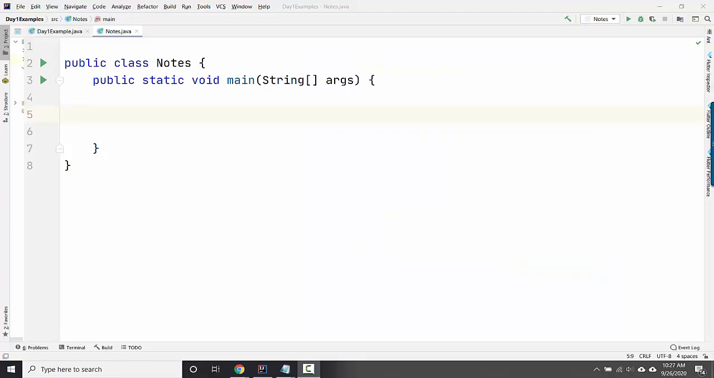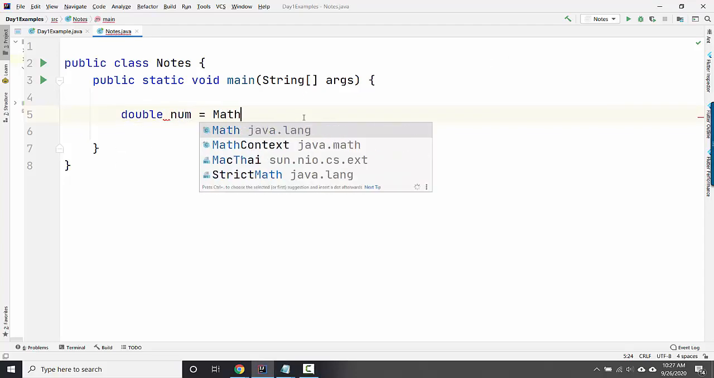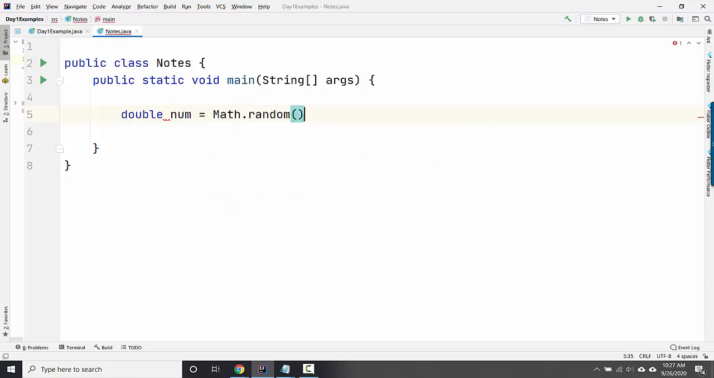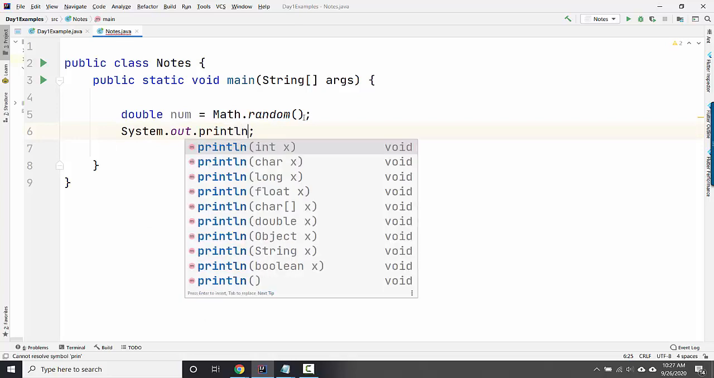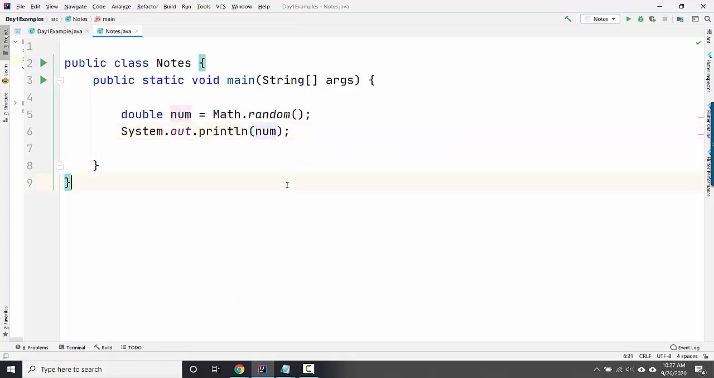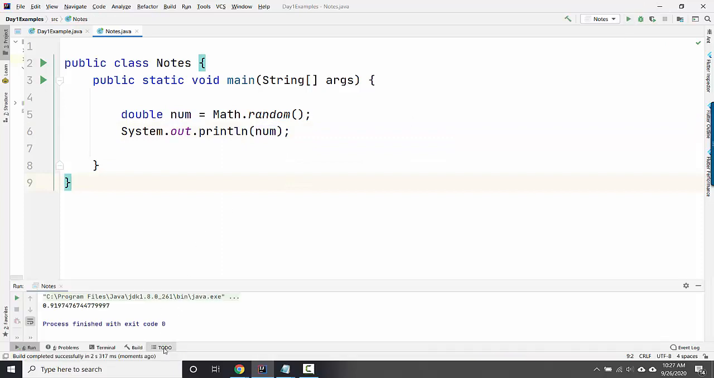If you want to, it might be worthwhile typing it in just to make sure that you can do it on your computer. So double num equals Math with a capital M dot random. And then we want to see what number it chose, so I'll do system.out.println, and then I'll print num. And we can run this program a couple of times and observe that it creates different numbers.